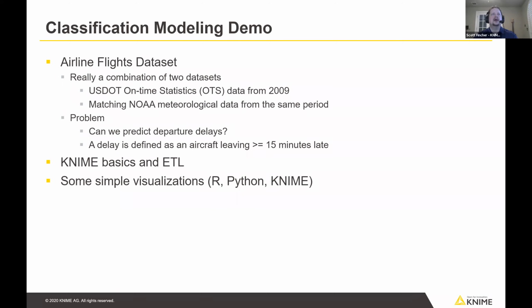Stuff like that. And then we can combine that information with meteorological data from the US National Oceanic Administration. And so that's going to contain things on temperature. Is it raining? Is it snowing? Were there thunderstorms? All that sort of stuff.